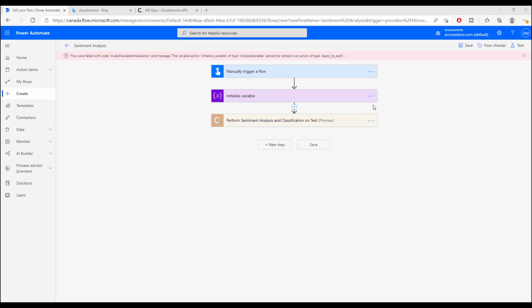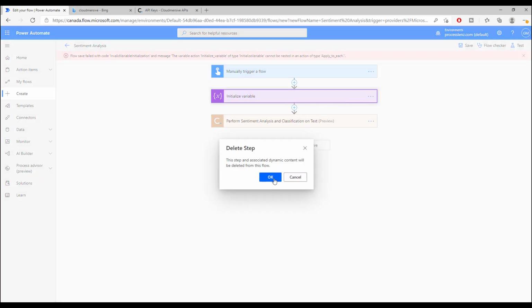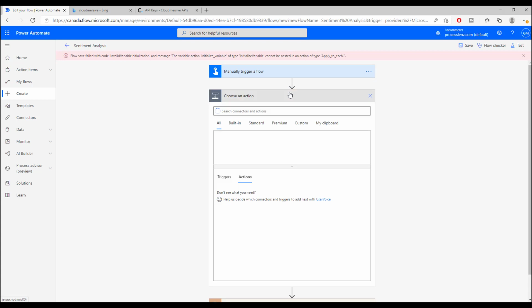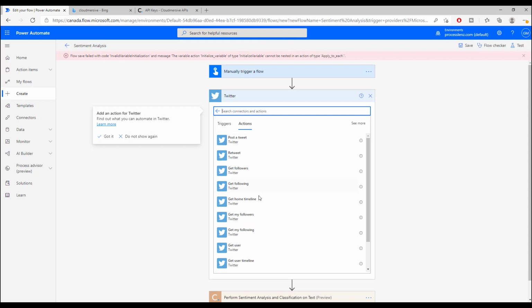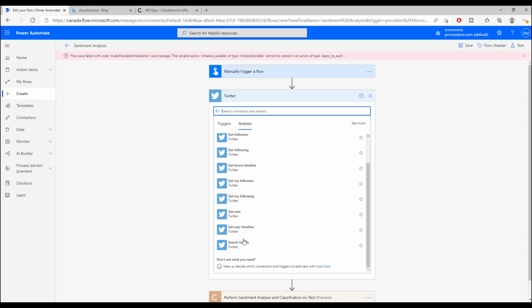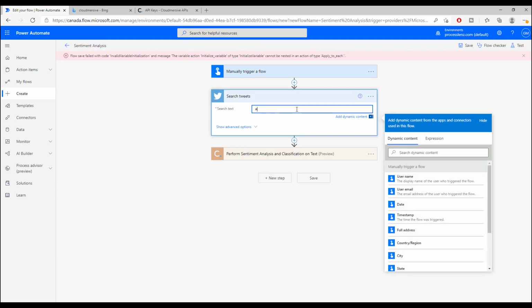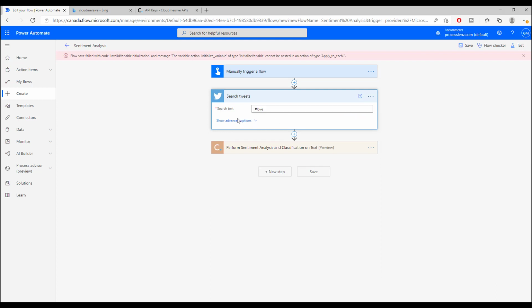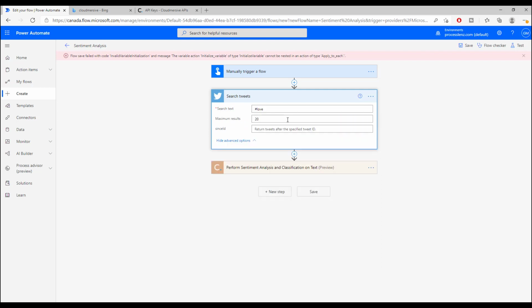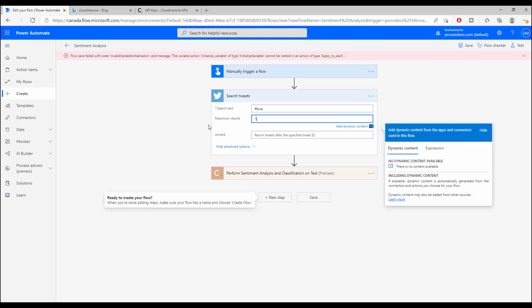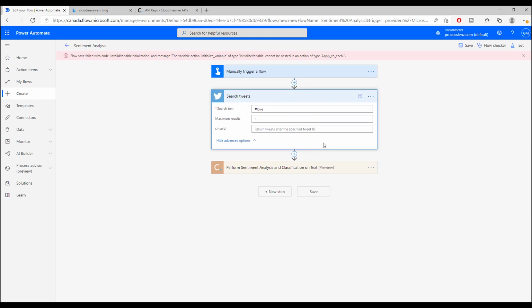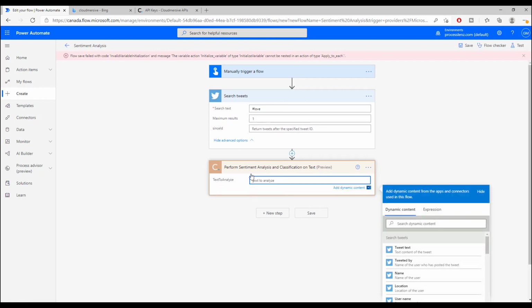We don't need the variable anymore, so we can take this away. Now let's add another action, and let's search for Twitter. Excellent, here it is. And now let's search for tweets that we want to post. So let's search, for example, for tweets with the hashtag love. Love is a popular hashtag that is going to appear a lot, so we could instantly use it in our example. Let's just do it for one tweet.